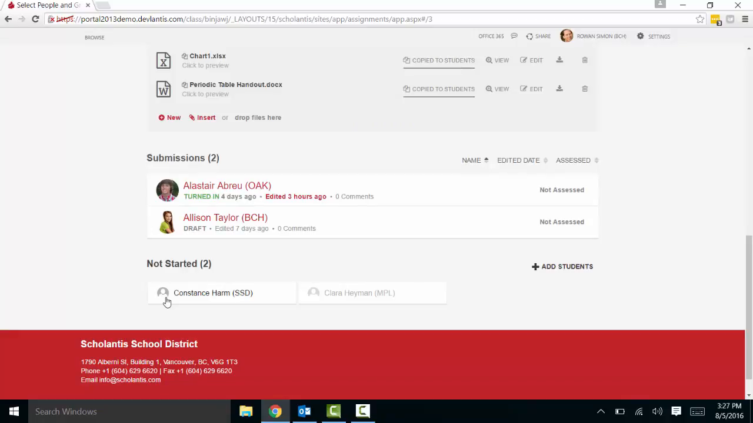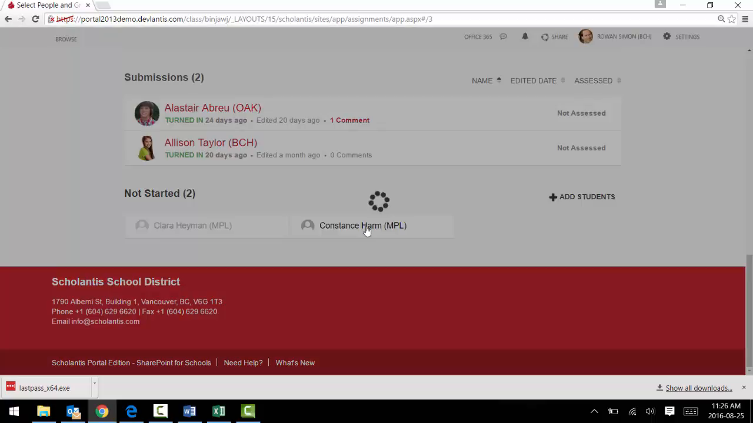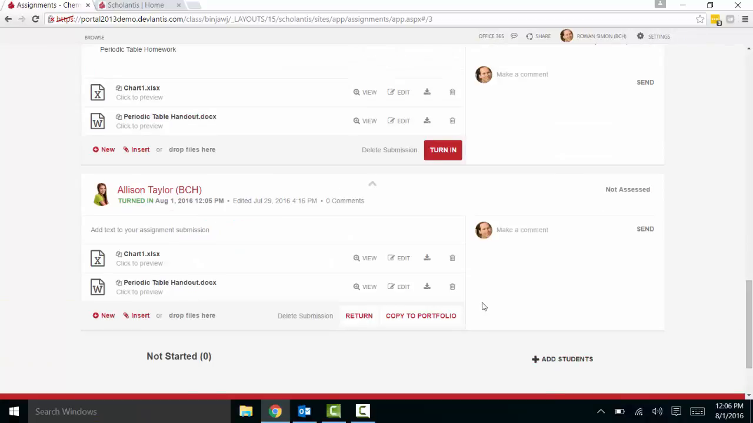And now as soon as they start on that, it will go up to the submissions bit here, either draft or turned in. You can also start an assignment for your students. For example, if they sent you an essay in a Word document or something like that, you can just click on their name at the bottom here, and then that'll move them up to submissions. And now you can see that her assignment's in draft, and you can go in and upload any documents for her. And then once we've turned this in for Alison, we can give her a grade.